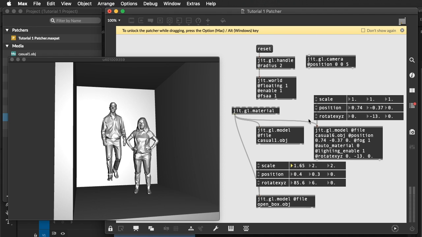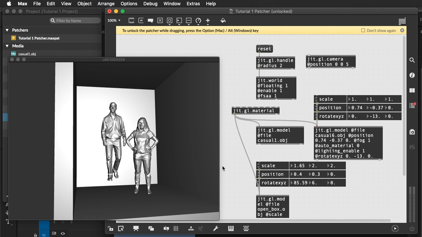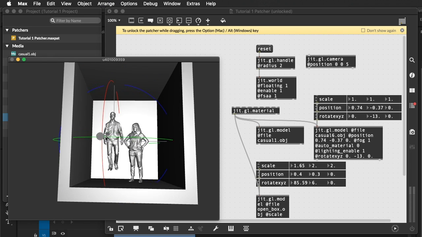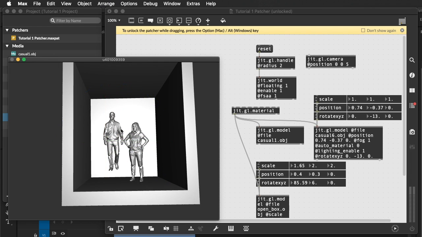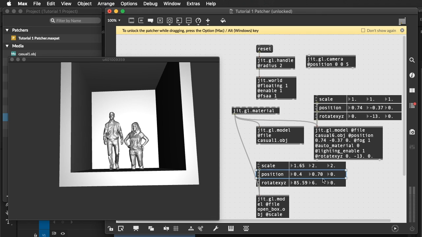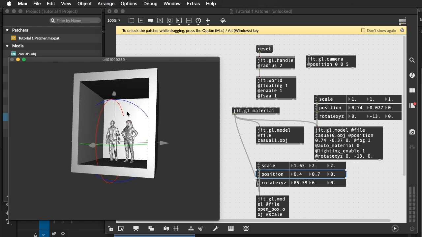And then as with before, if I want to lock these settings, I need to unlock my patcher and transform changed attributes to arguments. And I could see that if I want something sort of realistic, if I want them standing on the bottom of the box, I will have to make some adjustments. I can position the Y of the box up and position the Y of that model up and check and see if I did a good job there. That's great. And now they're standing in the box.